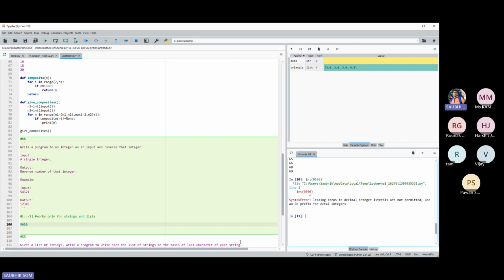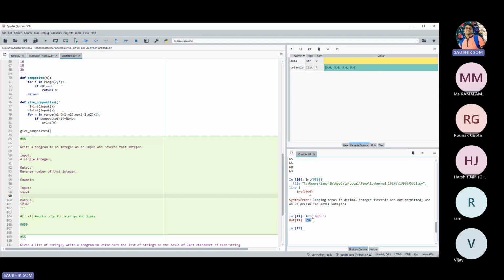Sorry, I think I wrote something wrong. It's int of 0569, not int of string. Got it? Got your idea? So the output would have to be an integer. Reverse the number of that integer. So clearly the zero will be missing in the output, which should be an int. So if this is the case, you can see the expected output also. Understand? So 0 will be missing, right? 0 will be missing.